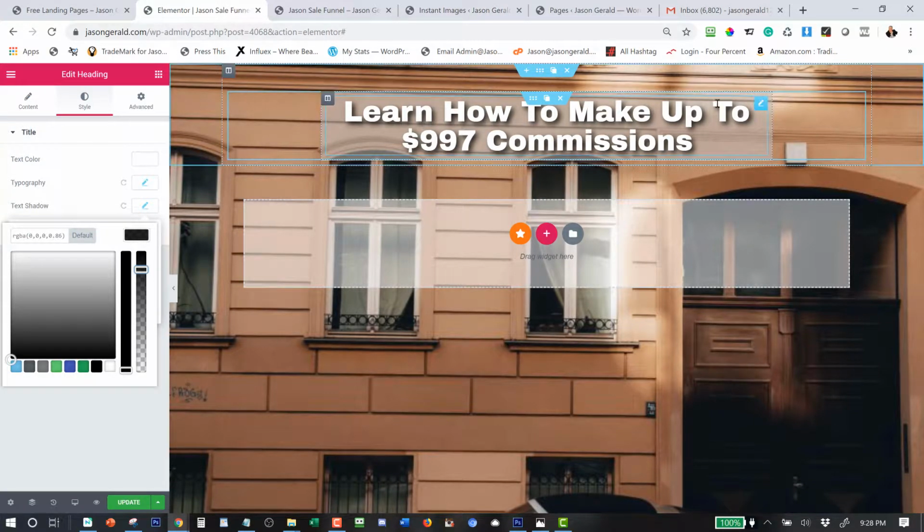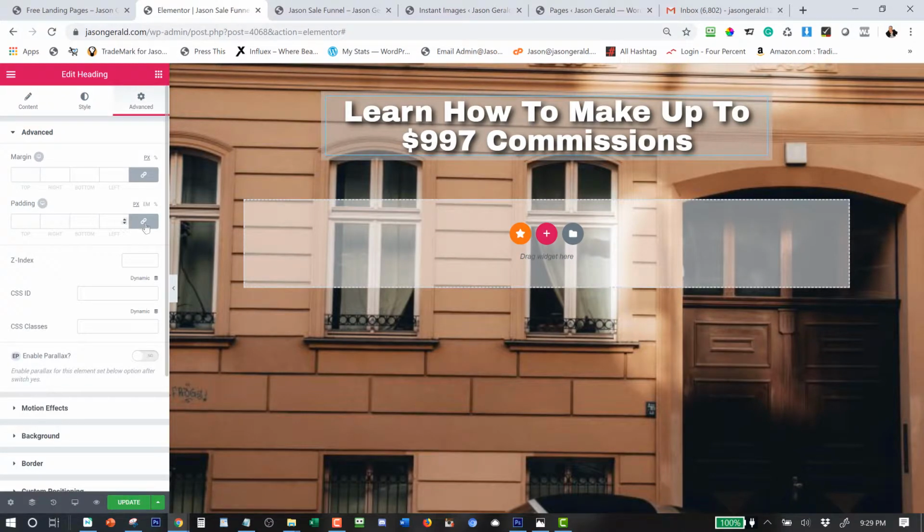Now what I can also do, and this is, let me tell you guys, so cool because you used to have to do HTML coding. This is all drag and drop. What you see is what you get. WYSIWYG editor. Now I'm going to put a little bit of padding up top.